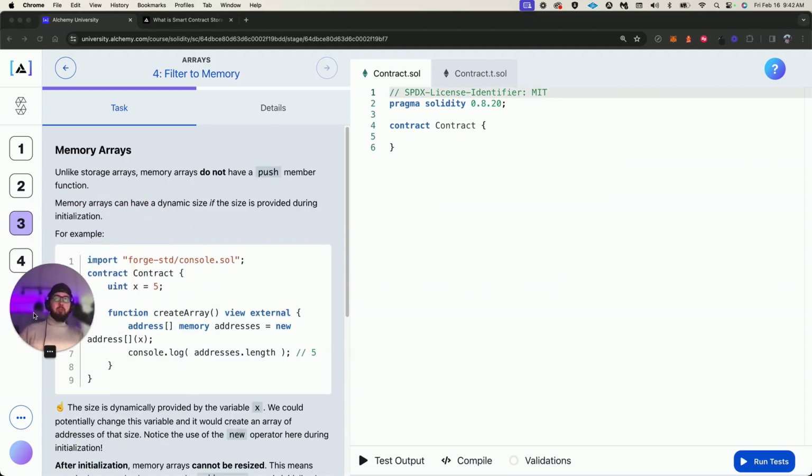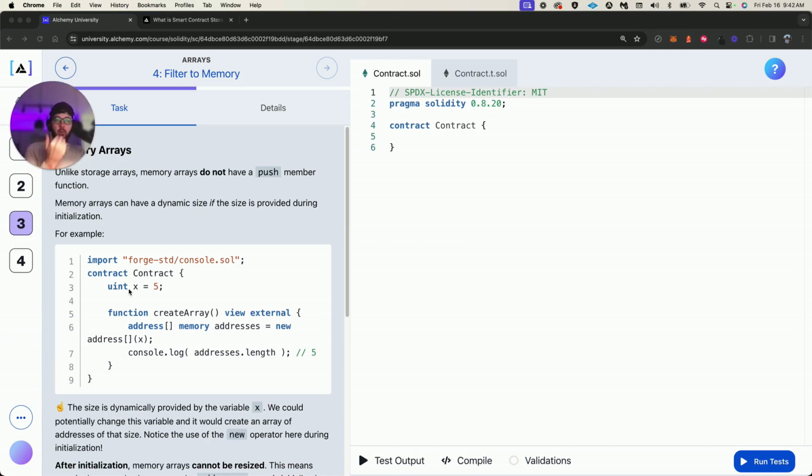Okay, so memory arrays. Unlike storage arrays, memory arrays do not have a push member function, so we can't push them because we can't modify the data. So memory arrays can have a dynamic size if the size is provided during initialization. So for example, here we have a contract. We have a uint x equals 5, a function createArray view external returns address memory addresses. So he's building an array of 5 addresses, it looks like.